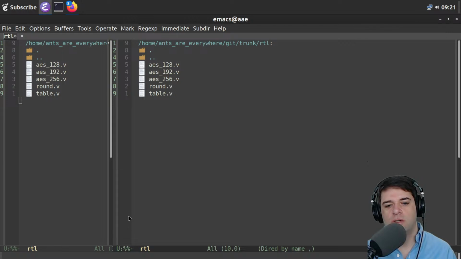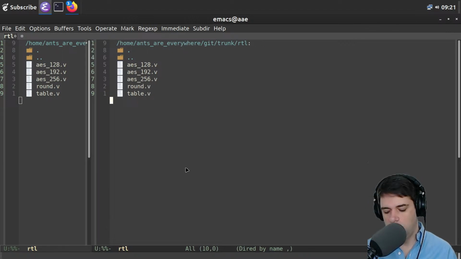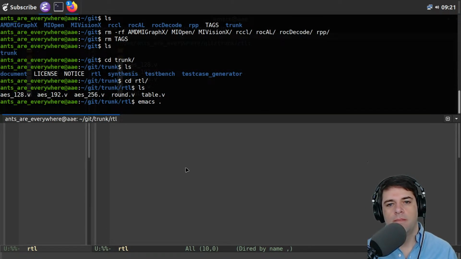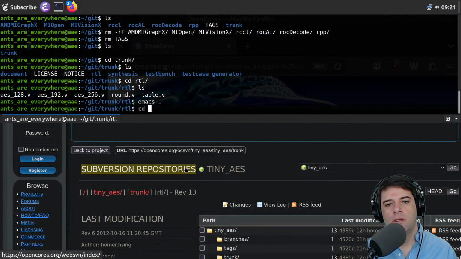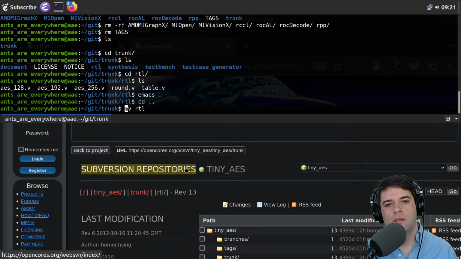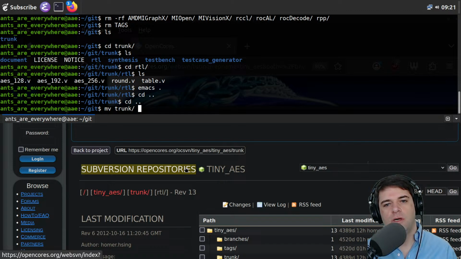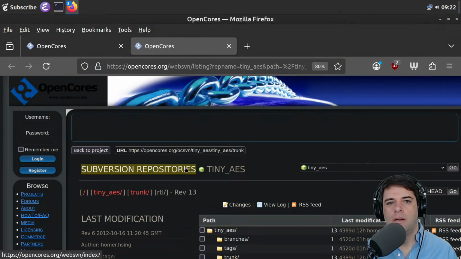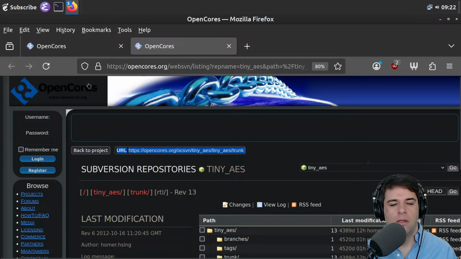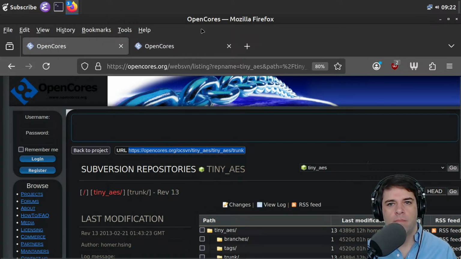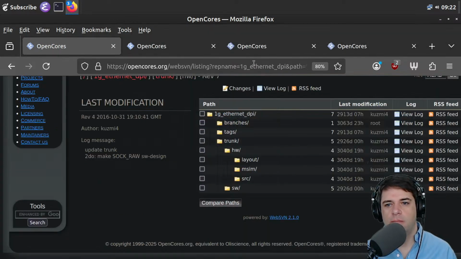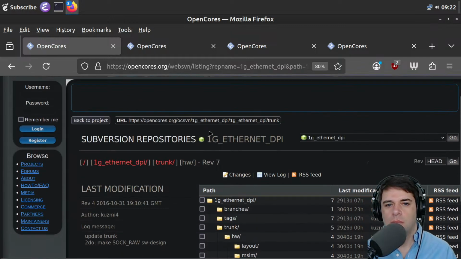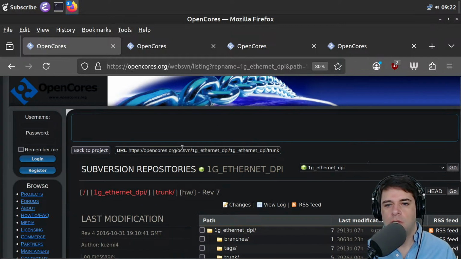And I only have a few minutes to look at this code, but let's do it. This is the AES one. I was kind of hoping to do the other one. Let's try Subversion checkout again. This tiny AES. Where did the other one go? Oh, I have two tiny AESs. That's not what I want. This is the Ethernet one.